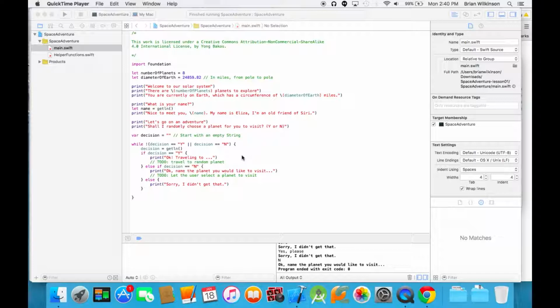So far in our space adventure project, we have declared some constants, printed out some information, gotten some input for the user, but we haven't really done much with the space adventure concept so far. So let's start to implement that functionality. In order to model something like a space adventure, we're actually going to use another class. And in Swift and other object-oriented programming languages, classes are used to model the data for your program.